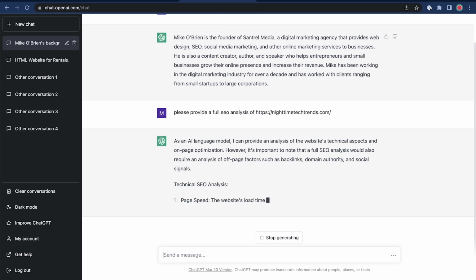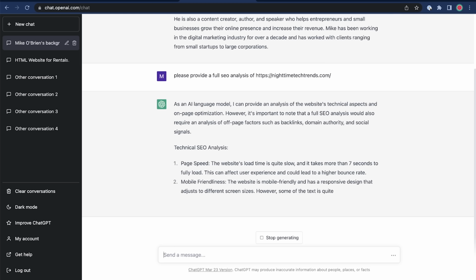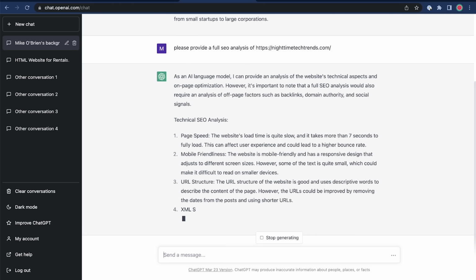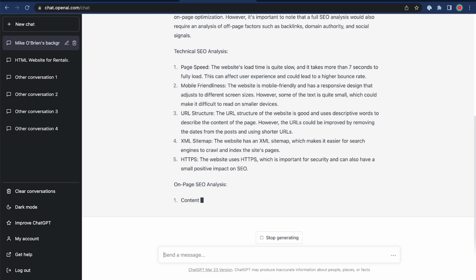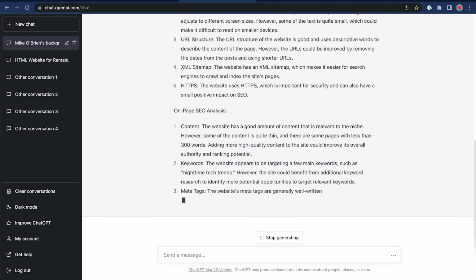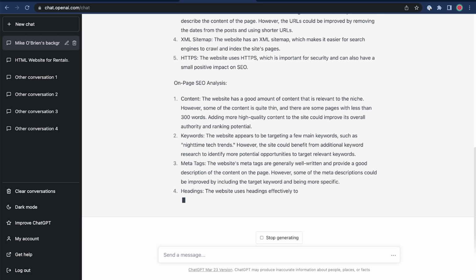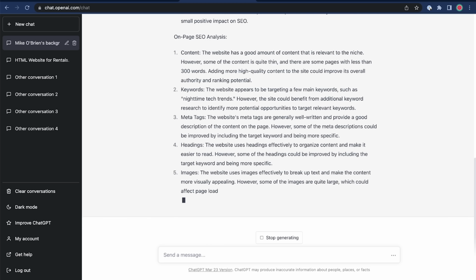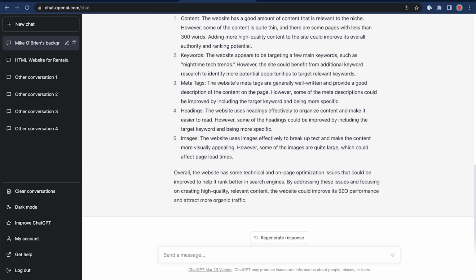first of all, right off the bat, it says that it can't do a full analysis because it doesn't know what our backlinks look like or our domain authority, basically what we're already ranking on. But it'll tell us technically that we need to improve the page speed, the URL structure. It tells us what's good, what's bad, and gives us an overview of what we can improve.